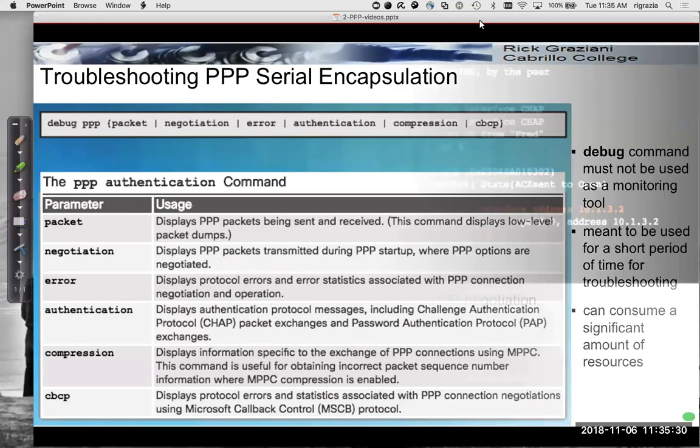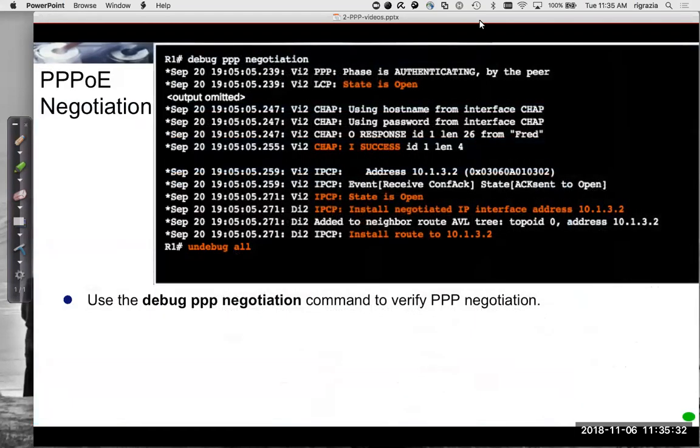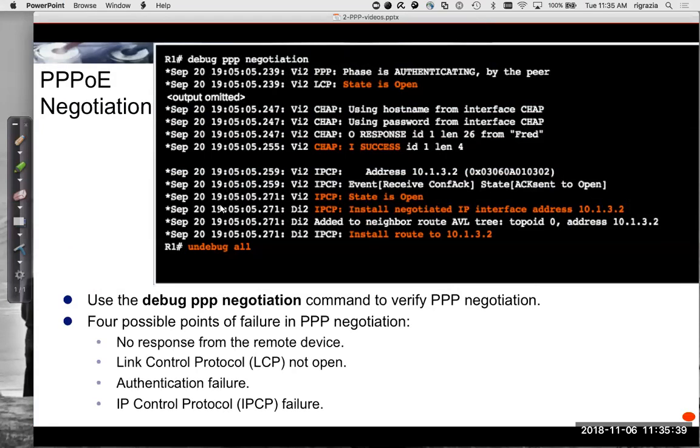And let's take a look at some of the different debug commands. So we have debug PPP negotiation. This helps us debug whether or not the LCP was negotiated correctly. Here we see LCP state is open. That's the first thing we definitely want to be able to see. Looks like they were in the negotiation phase.